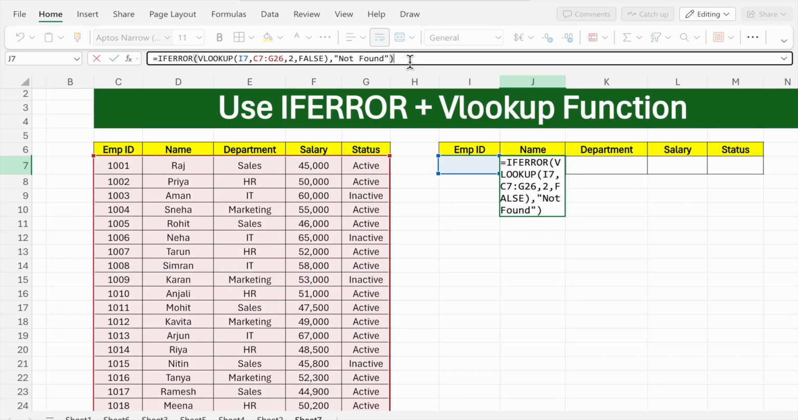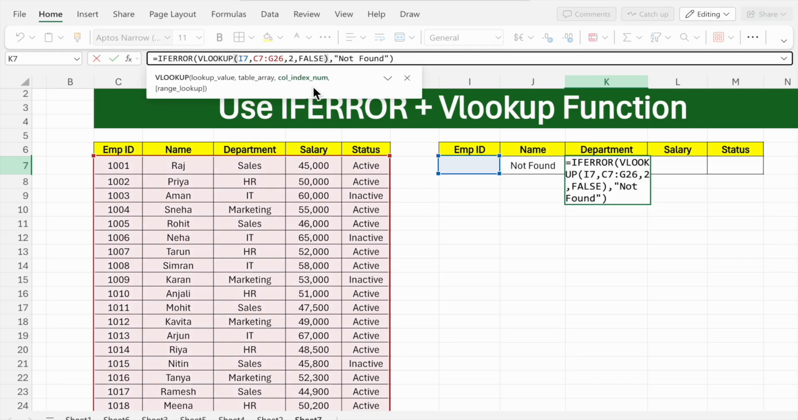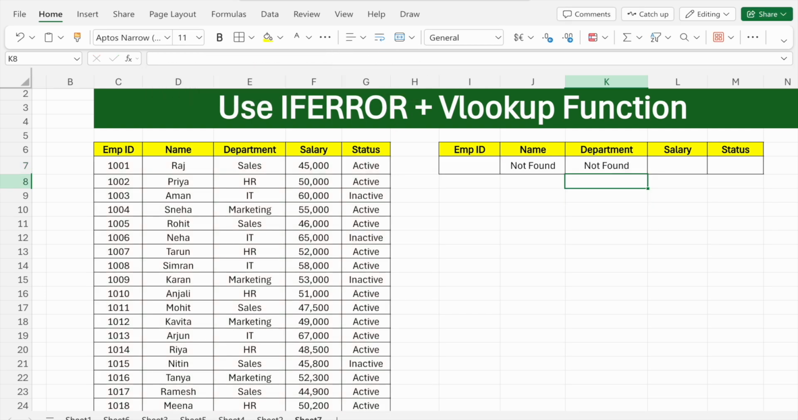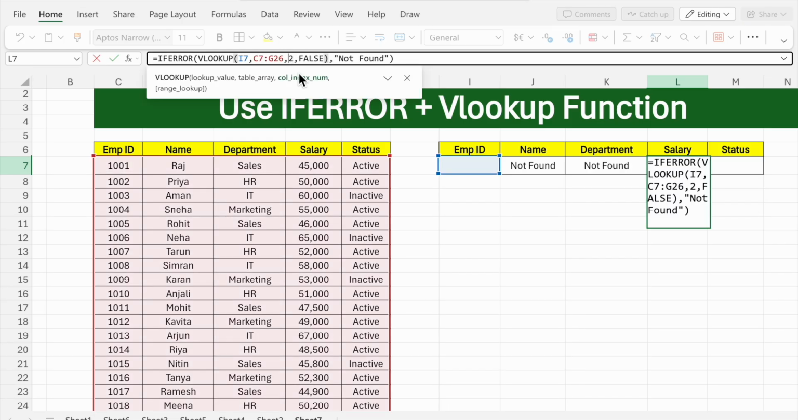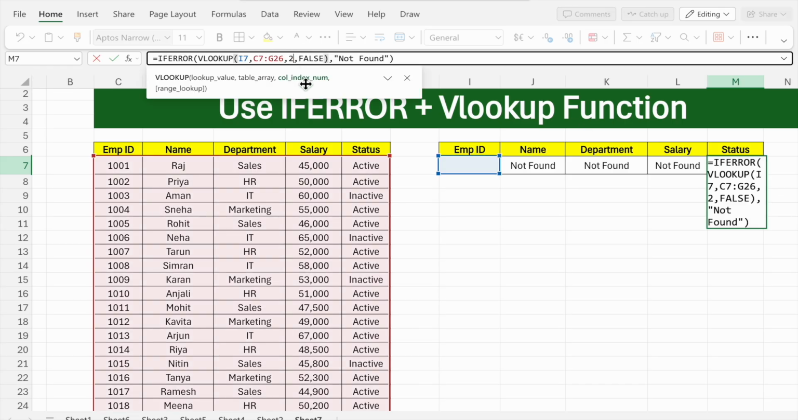Now we will copy this formula and paste it in the department. We have to change just one thing, the column index number. Department is third, so you have to enter 3 instead of 2. Then for salary, again copy that formula, paste it here and change the column index number. Salary is 4th, so you have to enter 4. Now in status again paste that formula and change the column index number.